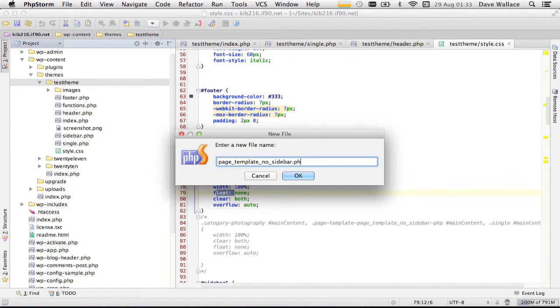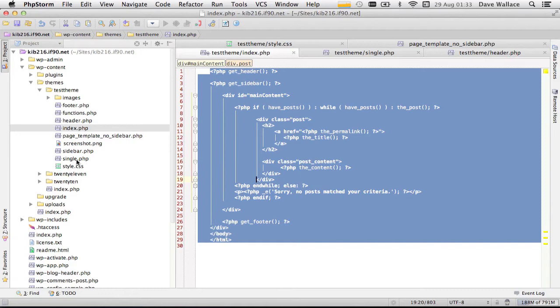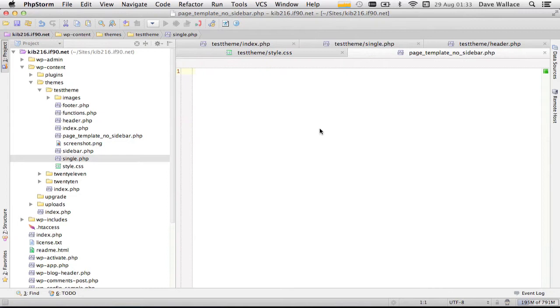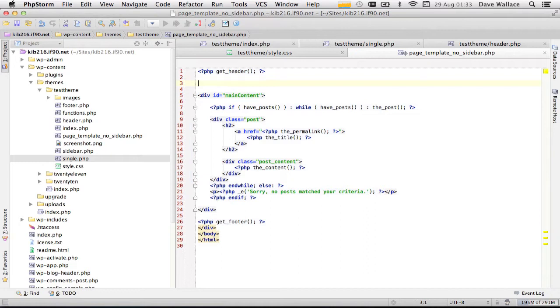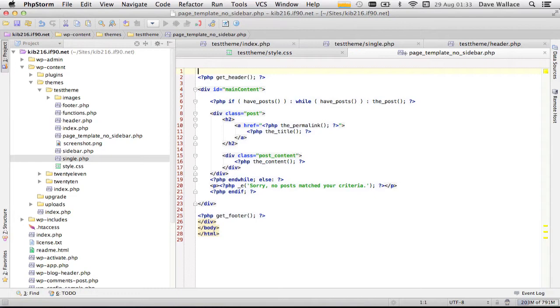Okay, and again, just to be quick, I'm going to copy and paste from my index page. And again, I want it to be essentially the same as my index page, but just without the sidebar there. Okay, but with page templates, we have to do one extra little step so this is recognized.